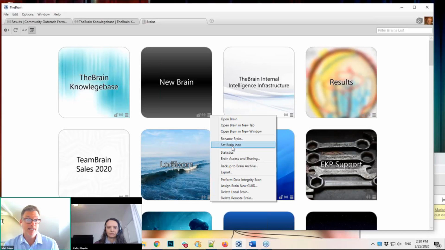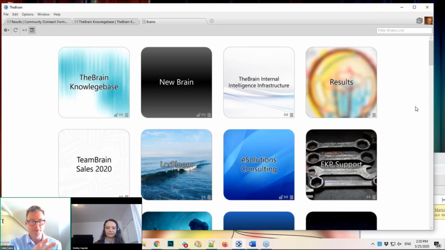for that particular brain. And maybe the icon is just a big image that says top secret or work only or what have you. So you can really play around with that quite a bit to make the application work best for you, so you know which are your business brains, which are your recreational brains, etc.